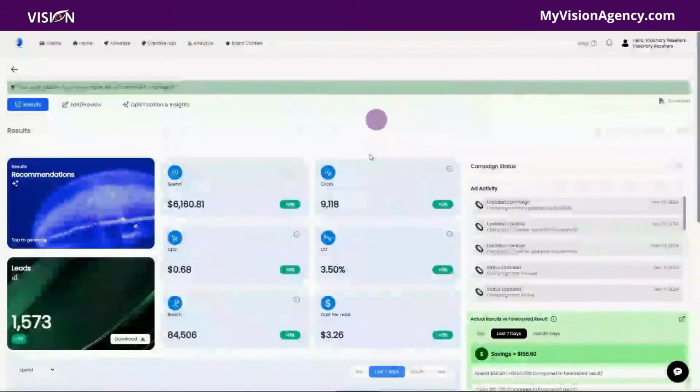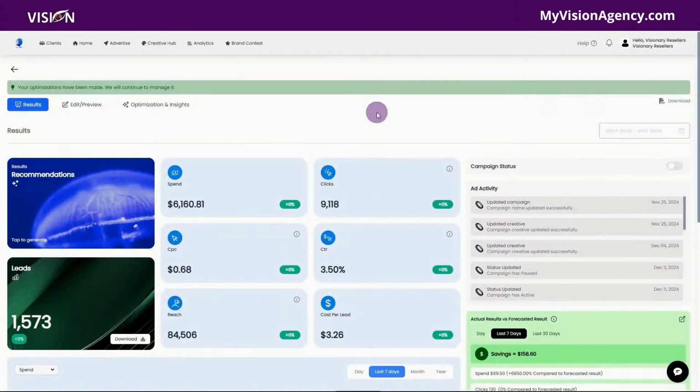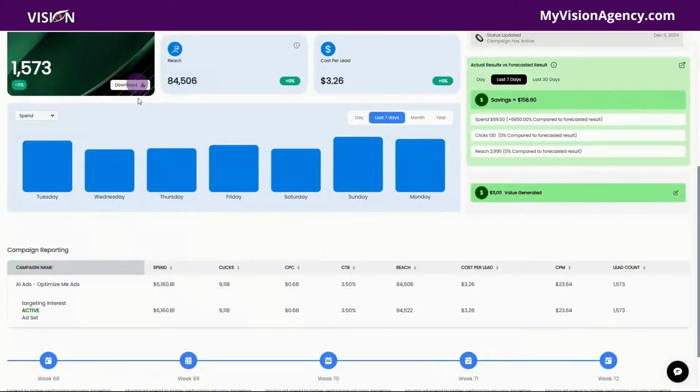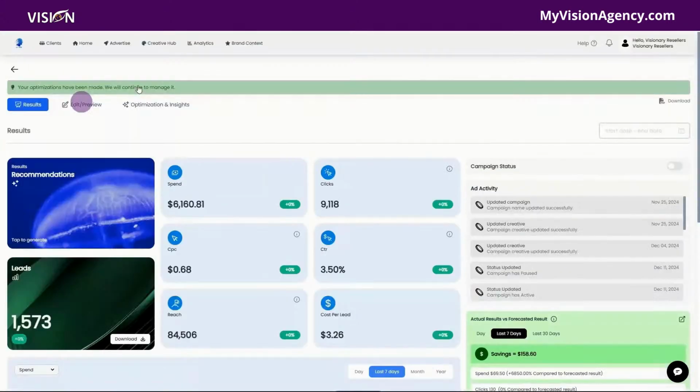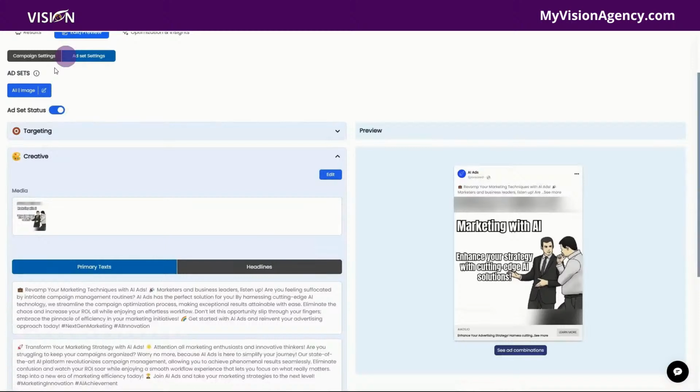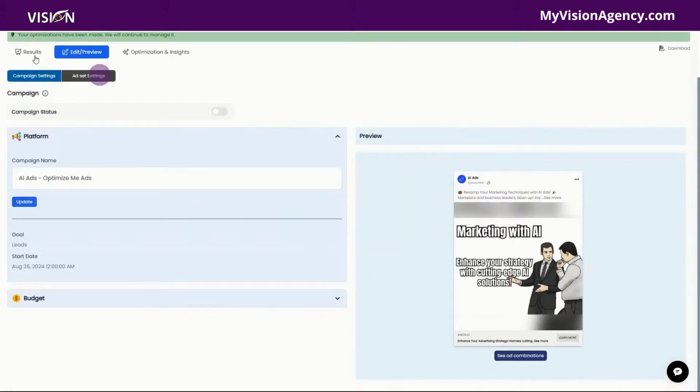Whether you're doing this for yourself or for a client, you're setting the ad, and then the system is optimizing and managing that ad for you. And you can also download this and share this with your clients if you need to. If you want to edit or preview the ad, you can click here and you can see the campaign settings and the ad settings as well. You can toggle between those.